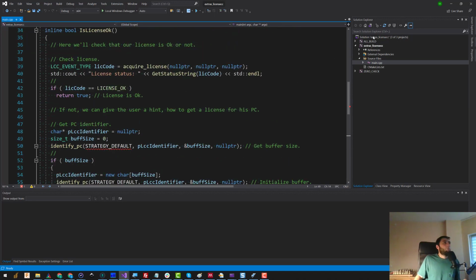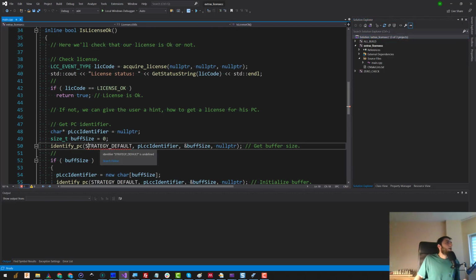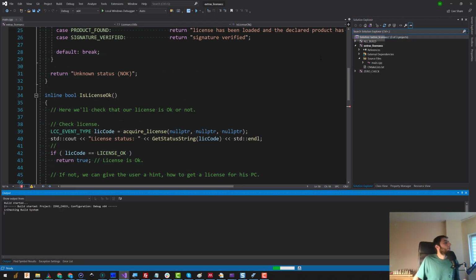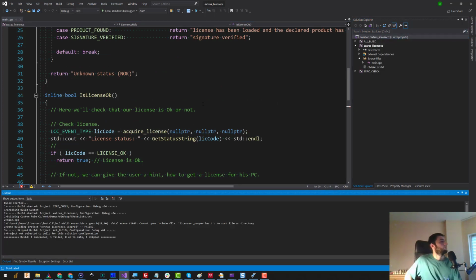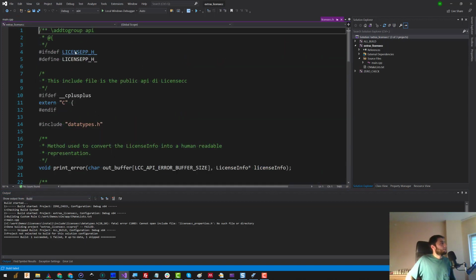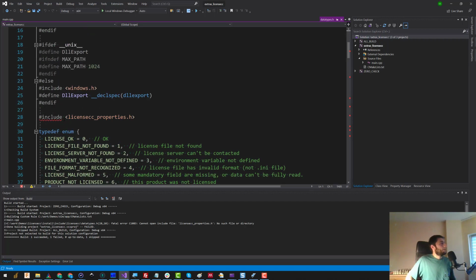So let's try to compile this whole thing, because I expect that there is some problem, right? It's not going to compile like that. Let's try to see what's going to happen. Alright, so it says that we cannot find this licensecc_properties.h, and I expect that there is this include statement here, then there is this data types, and somehow inside it includes this licensecc_properties.h. So it means that we are missing something.